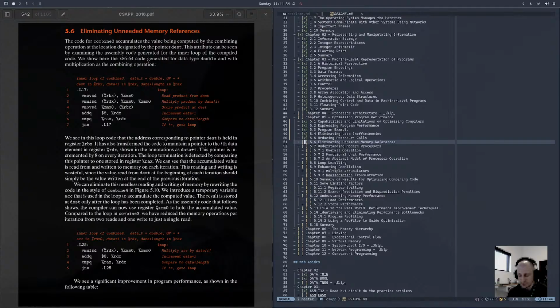This reading and writing is wasteful since the value read from destination at the beginning of each iteration should simply be the value written at the end of the previous iteration. We can eliminate this needless reading and writing to memory by rewriting the code in a style of combine 4. In figure 5.10, we introduce a temporary variable accumulator that is used in the loop to accumulate the computed value. The result is stored at destination only after the loop has been completed.